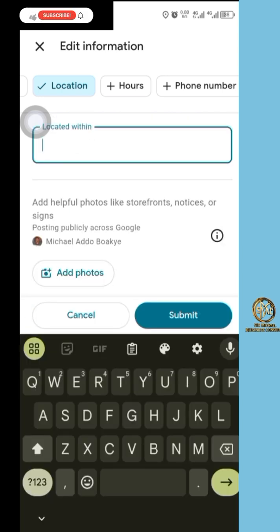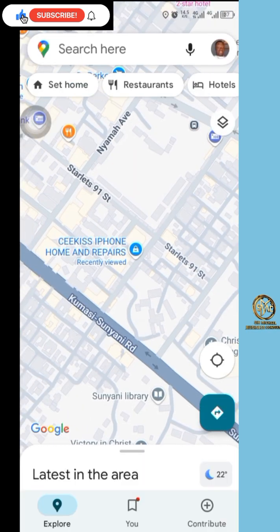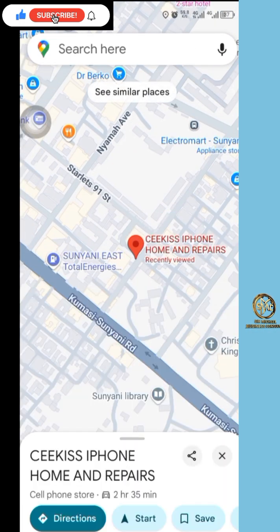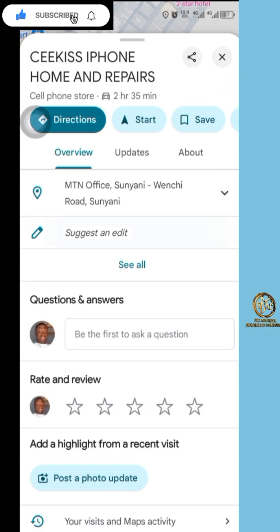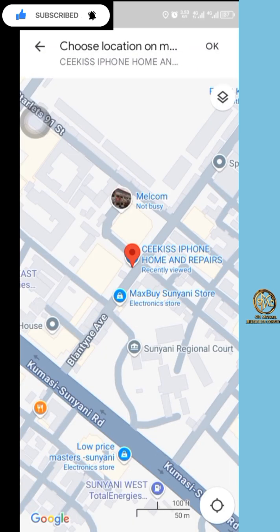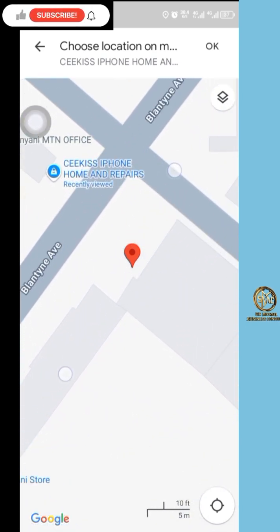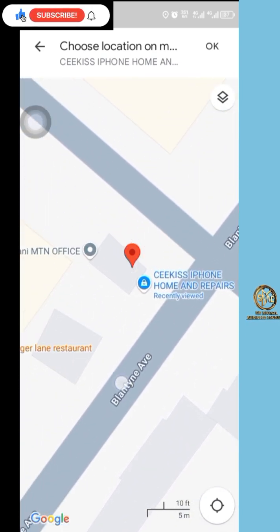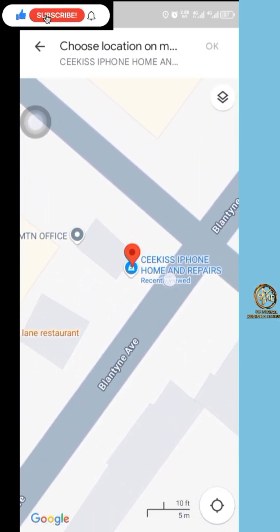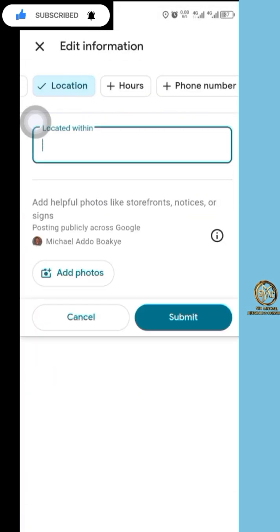So we submit it, and now they'll ask you why you are making that edit. So you can say it's a mistake, and then you edit it. Now we see that the case will move to directly the MTN office, as we can see on the Google map right now. So now CKs is where it's supposed to be. So that is how we add a location to Google map. It's a very easy way of doing it.